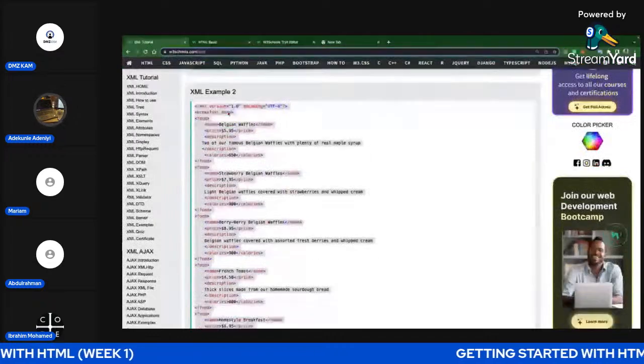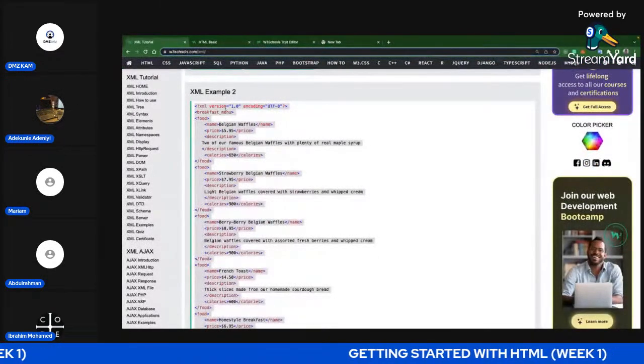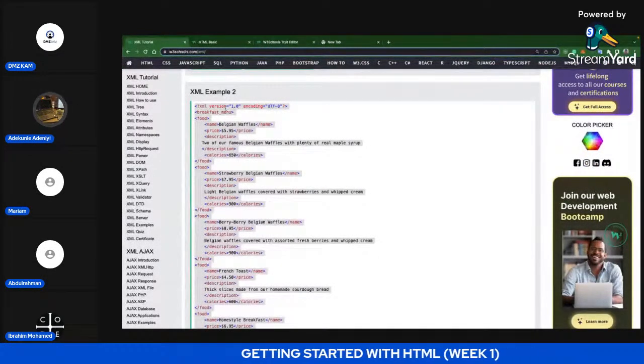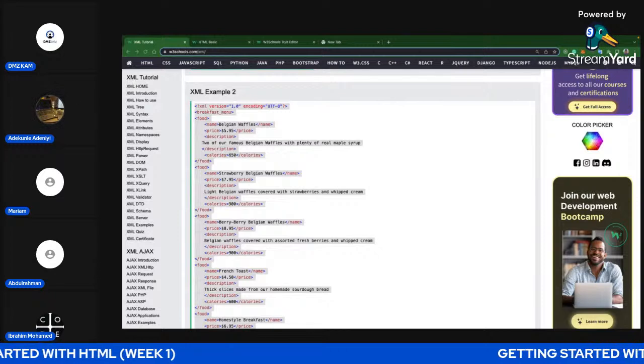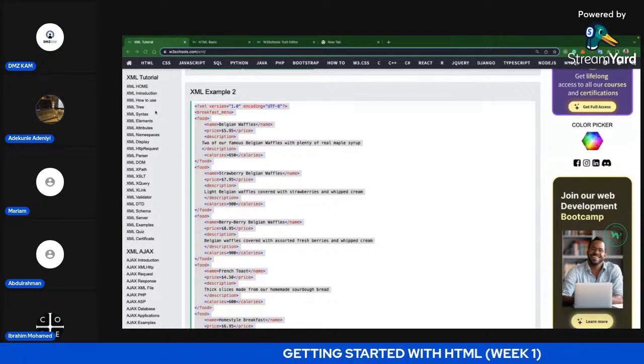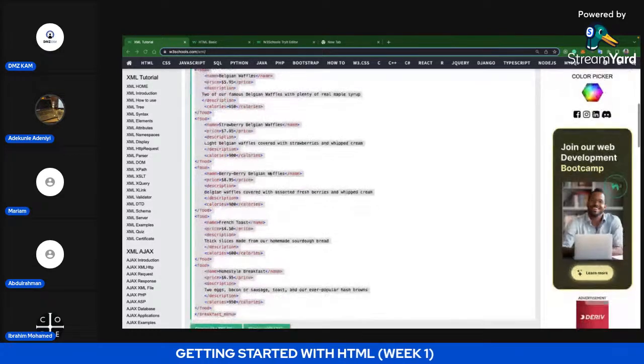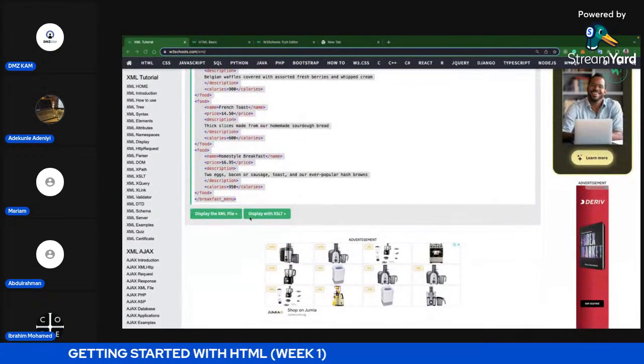So XML also is a markup language. It's called extensible markup language.